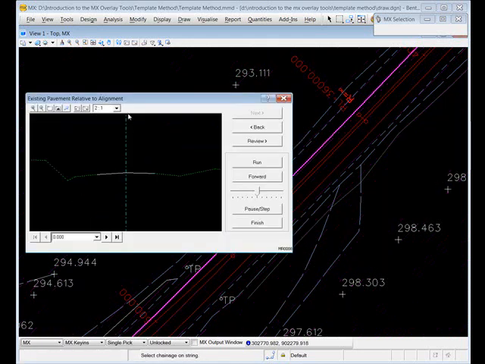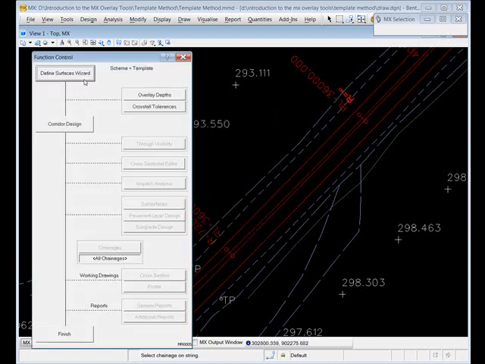So we'll just process through and we get the cross-section graphic showing our existing pavement in white and our existing ground outside of that in the dashed green line. We can just step along the chainages, making sure there are no anomalies in our survey. Once we're happy, we can click Finish to return to the function control panel.